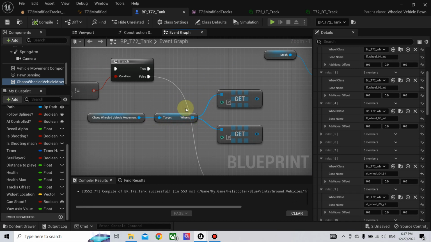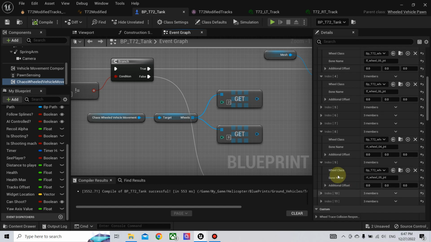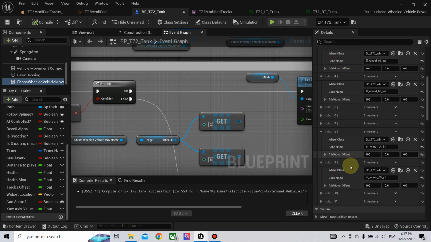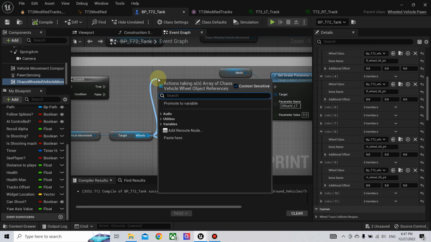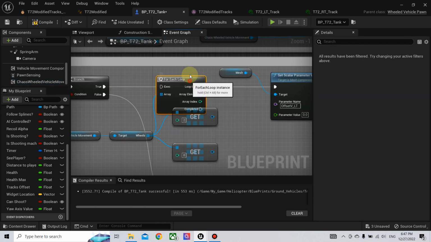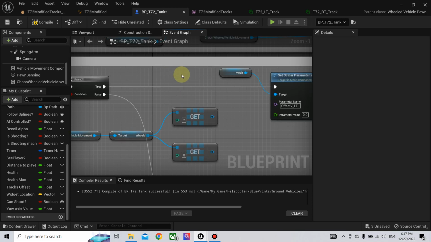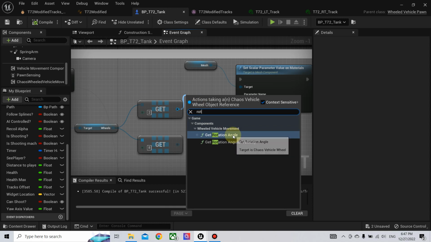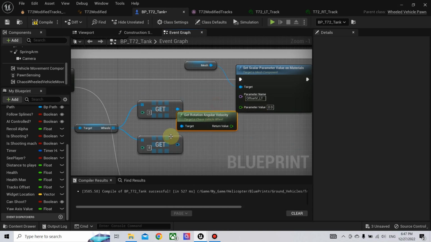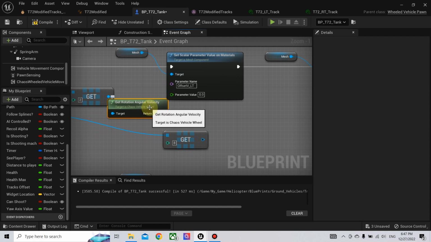This get wheel, the wheels are arranged in an array because it has multiple values, and to choose one of these wheels and to take a reference for one of these wheels, we use get copy. If you want to apply something to all the wheels, use for each loop. For each loop, we'll apply or take reference from all the wheels. Now, what we need is the rotation, get angle rotation or angular velocity. Here the same we use for the right wheel.